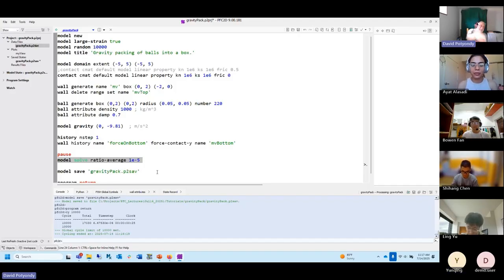Because that's what we're going to do. We're going to do this and we're going to say, okay, good. Now we've got a pack. Now we're going to go and push it with the top wall and measure things. And that's our oedometer test, right?